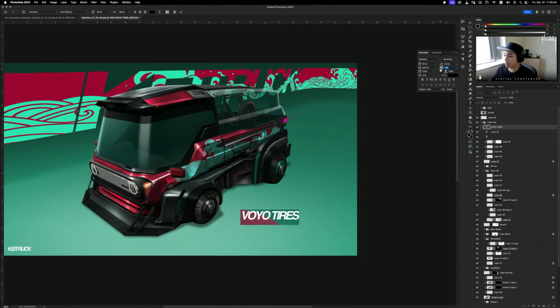Oh, pro tip. If you ever want to make a logo different, just change the kerning on it. You'll say, oh wow, that's a weird logo. It's just squished together, man.